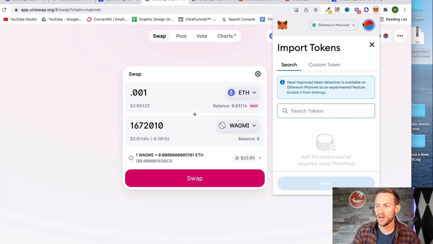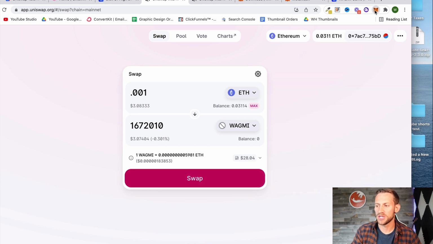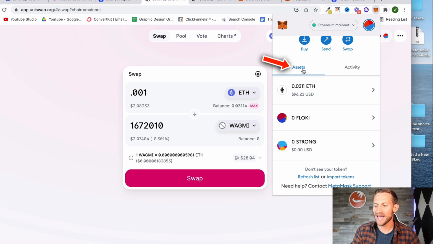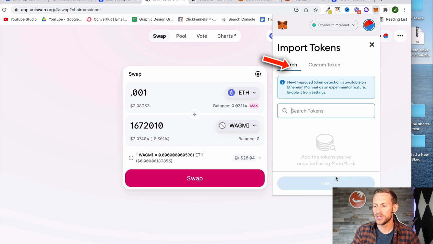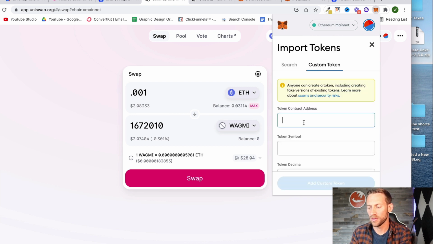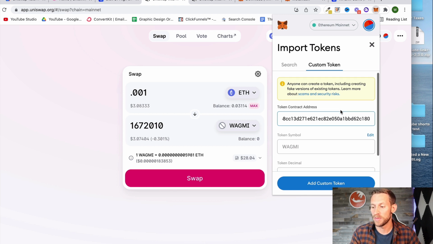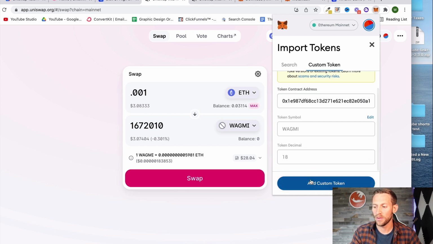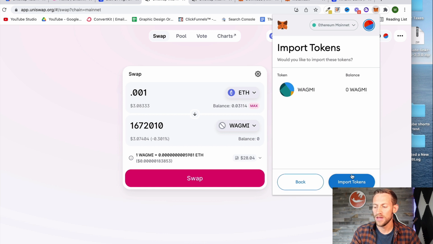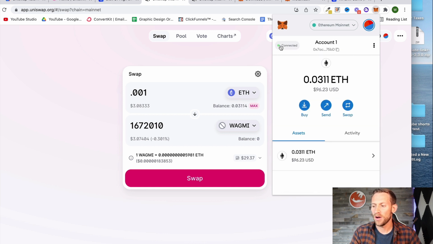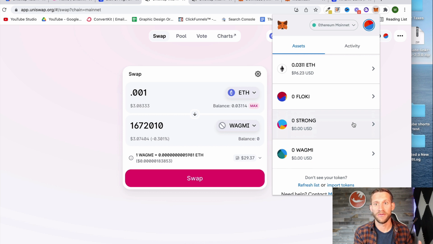So we're going to go down here. We're going to click into our MetaMask browser extension. We're going to scroll down, click assets right there, and then we're going to click import tokens. We're going to say custom token, and then we're going to paste that contract address that we used to make that swap, just barely, and it's going to pre-fill it right here. We're going to click add custom token, import tokens. Now all that's happened is MetaMask is aware that we think we've purchased this coin and we need to keep an eye out for it.